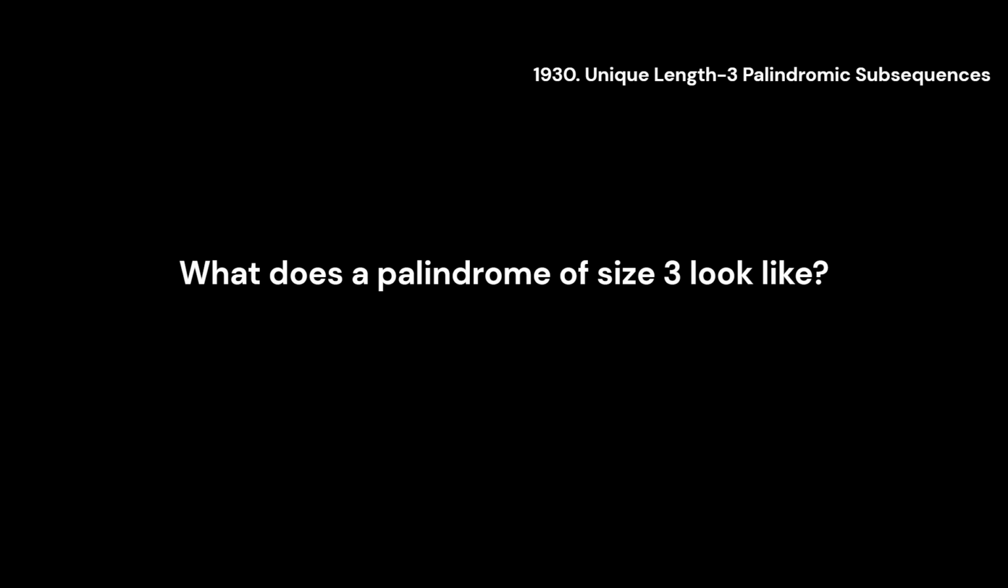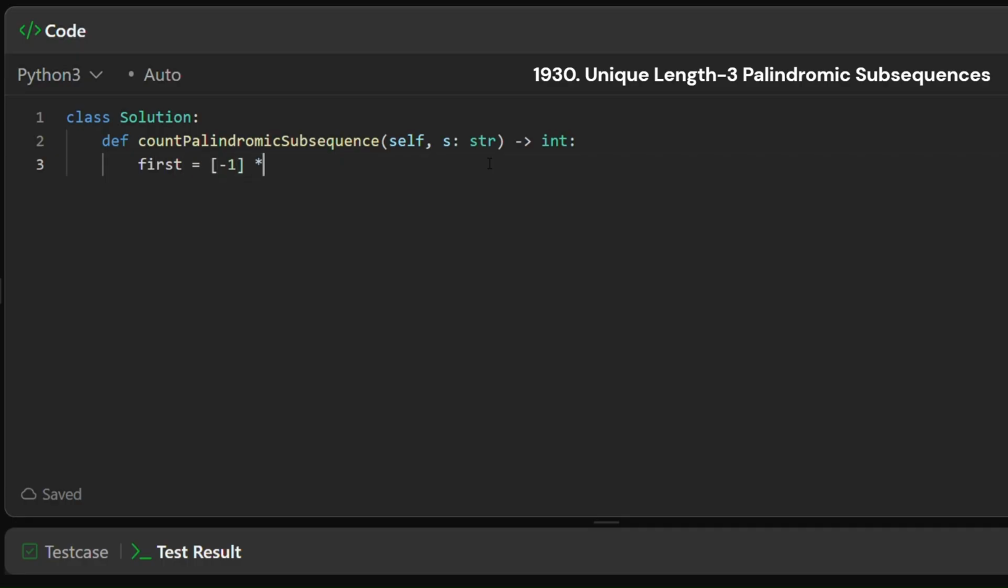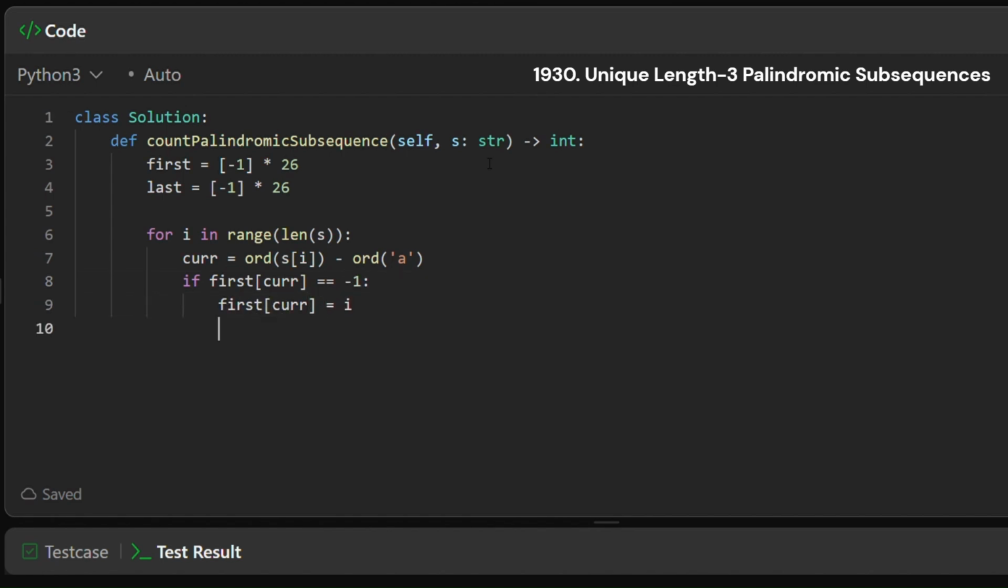The next problem asks us to count unique palindromic subsequences of length 3. So first, let's imagine what a length 3 palindrome looks like. And second, what attributes a subsequence has can help us. A palindrome of length 3 is just a string that starts and ends with the same letter, doesn't matter what's in the middle. And since a subsequence doesn't need to be continuous, we can simply take the first and last occurrence of each letter, then count how many different letters fall in between to get our answer.